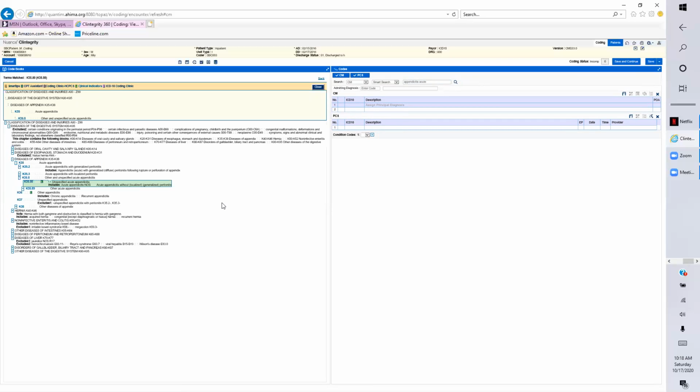K35.80, then I would want to make sure I got the most specific code. But this looks like the code I want, so I'm going to put my cursor right on that code, and I'm going to double click. And as you can see, when you do that, it's exactly to the instructions. Over here on the right-hand side in the code screen, you will see that the code populated and so did the description.